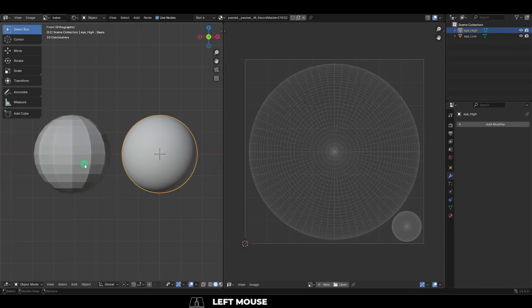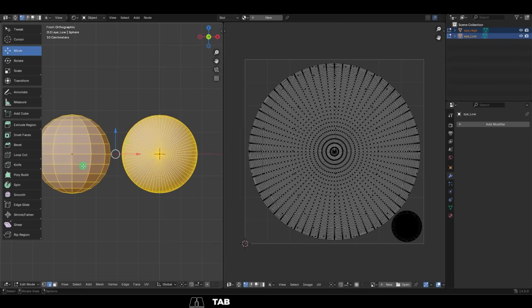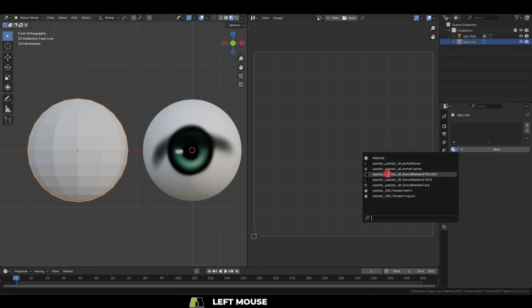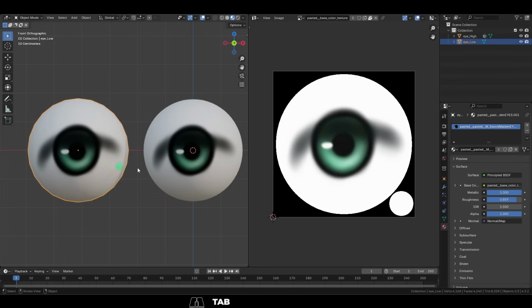Now you can see that the modified topology mesh has all the same UVs as the original, which means they can use the exact same texture map, which saves you a lot of work and time.